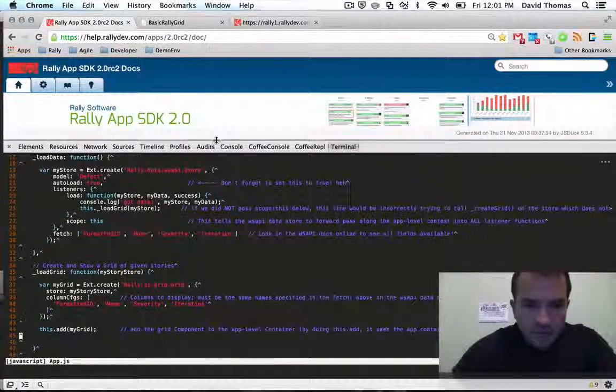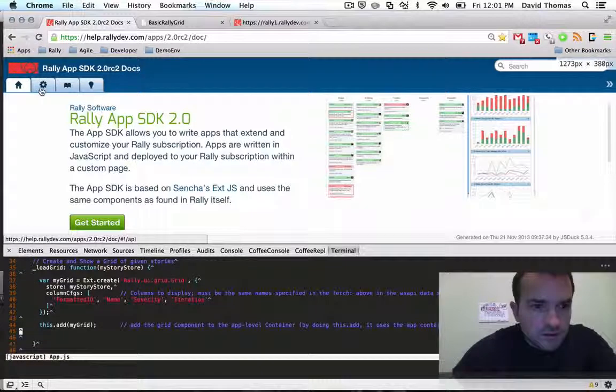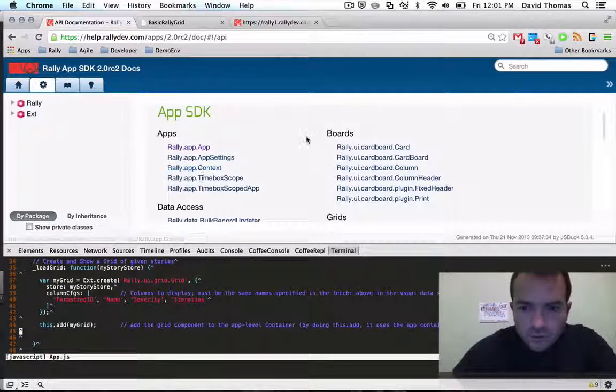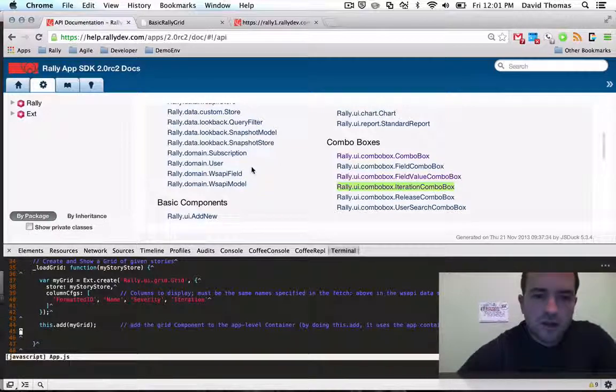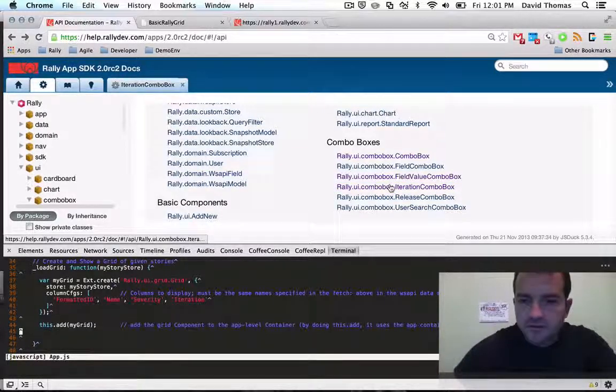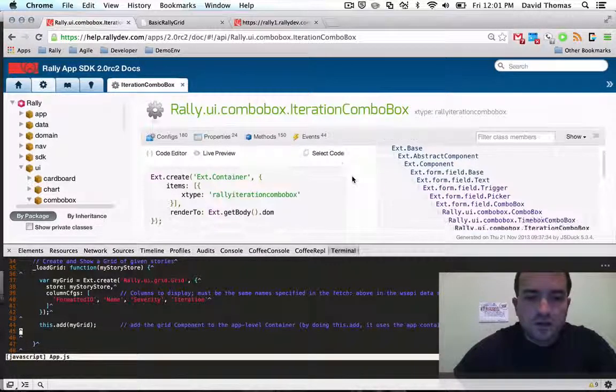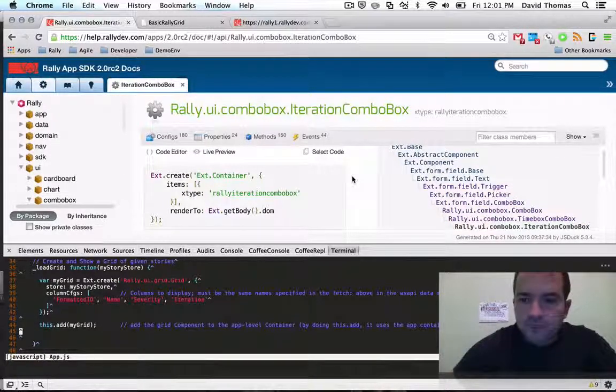So let's go look at the API docs. I like to go into the gear menu and look at all of the widgets that are available to us. If you scroll down, in the combo boxes, there's one called a Rally UI combo box iteration combo box. Now it turns out that this is actually a fairly simple object thanks to all the awesomeness of Rally engineers.